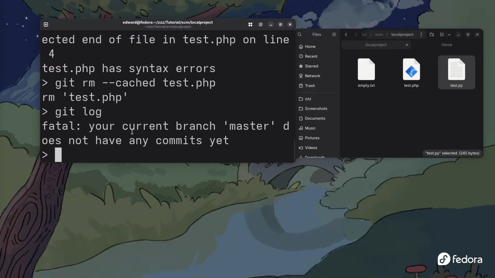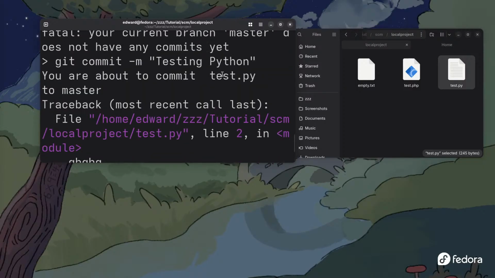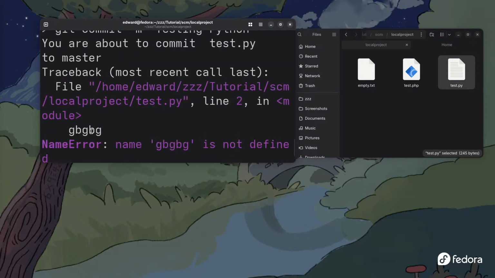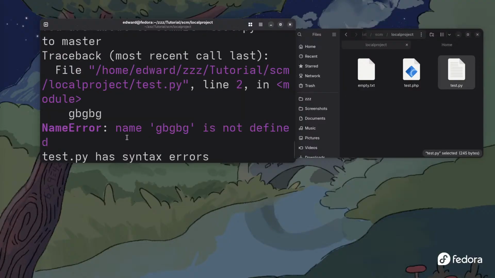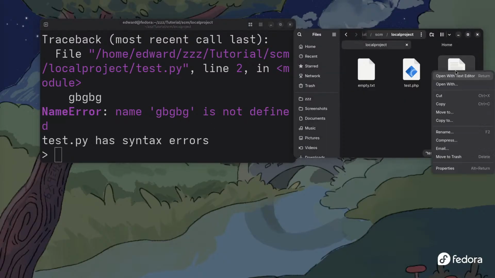So what I'm going to do now is, if I run this commit again, guess what will happen? There we go. So it's telling us that you're about to commit test.py, which is correct, to master, which is the branch I'm on, and then it printed out this error message: name error is not defined, and it says test.py has syntax errors, and so then I would have to fix this thing. So you know what, let's actually go fix this, because it's a very simple fix.